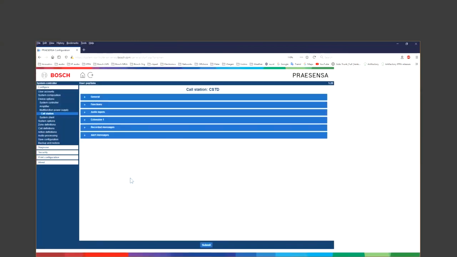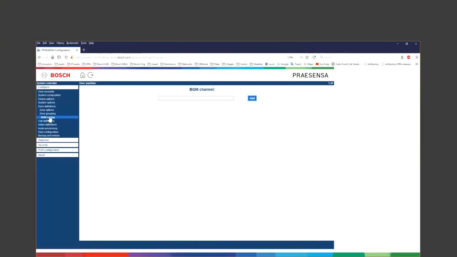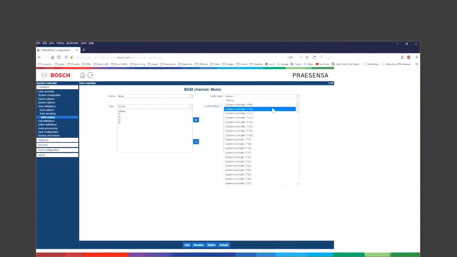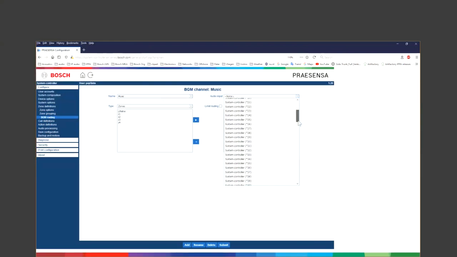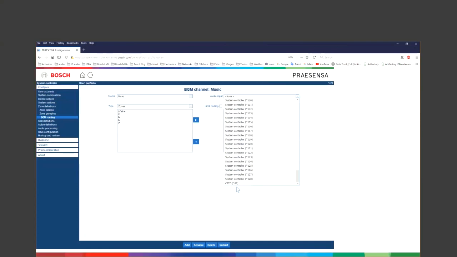So input is enabled. I go to my zone definition and I create BGM channels. There is no BGM channel defined at this moment, so I'll just add music. There it is. This is the channel, and there are no inputs selected. I have to select an input for this BGM channel. Now, a long list of audio inputs, and the call station is at the end of the list. This is my call station input number 2. Yeah, and this is actually all I have to do.